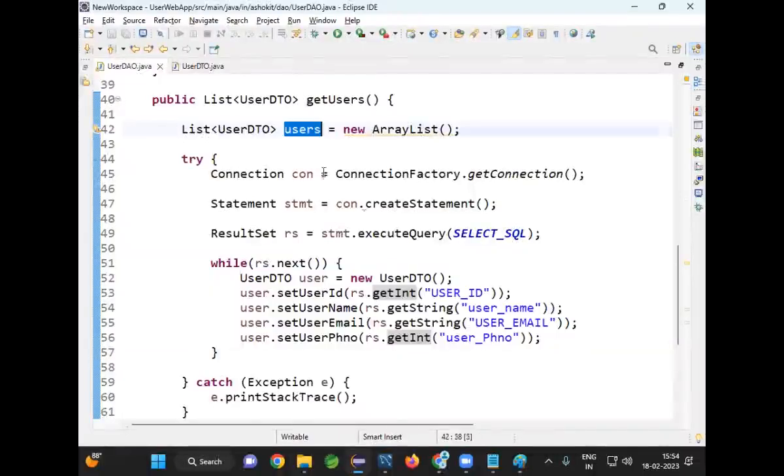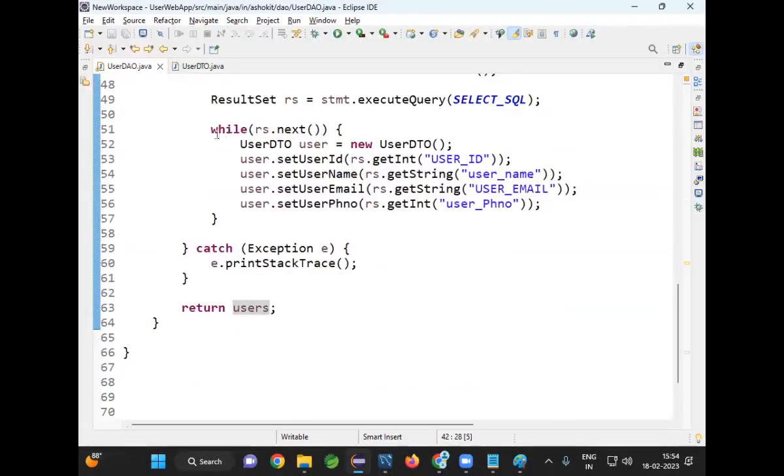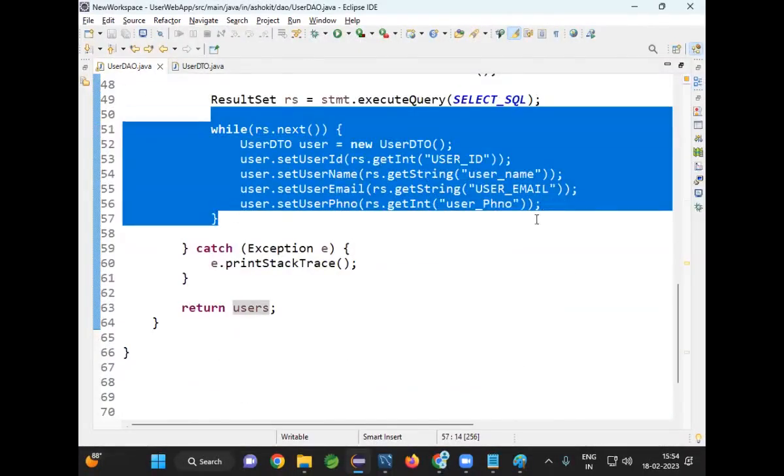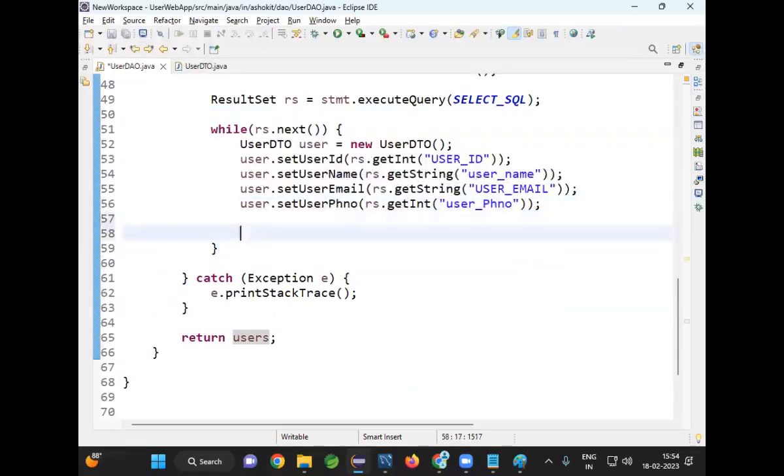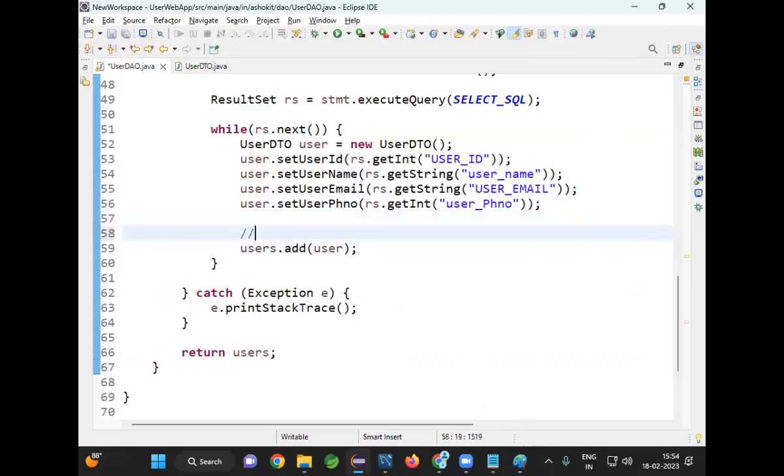That user object I will add to my collection. Whenever the loop is executed, one record will come. That record I'm setting to the user. Then users.add of user. Adding each user object to the collection.